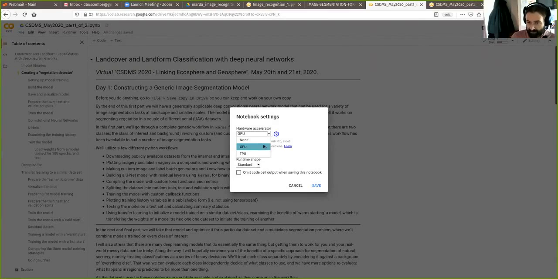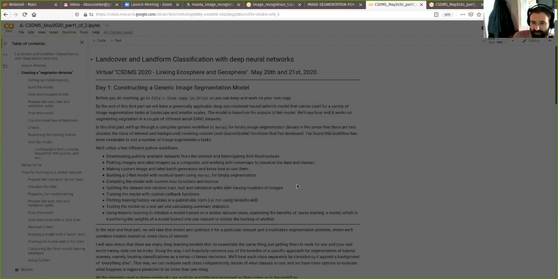We could also use a TPU for this. If we selected none, that would mean that all of the processing is happening on CPU, and that's going to take an order of magnitude more time. Most of you, I imagine, have the standard Google Colab account. I actually have a Pro account, and so that's why I get an option here of a different runtime. But you should just see a standard there, and that's what you should have.